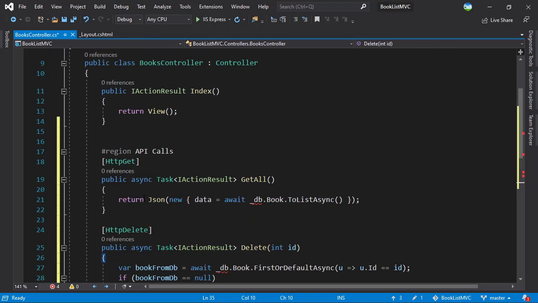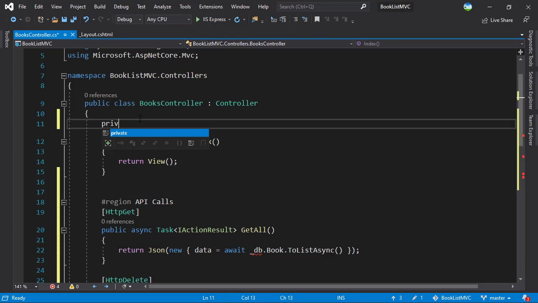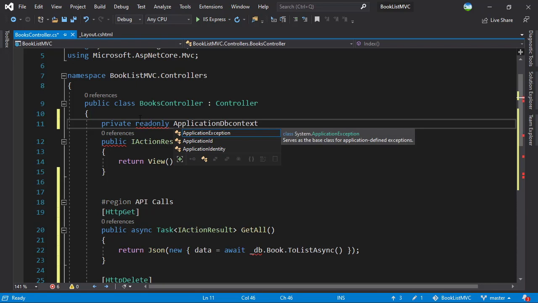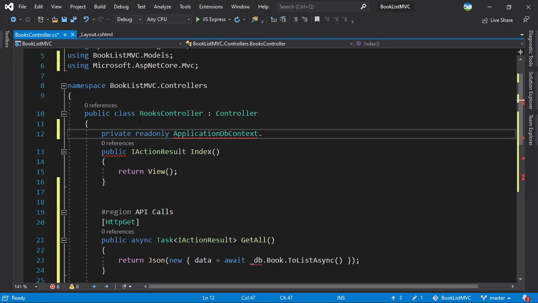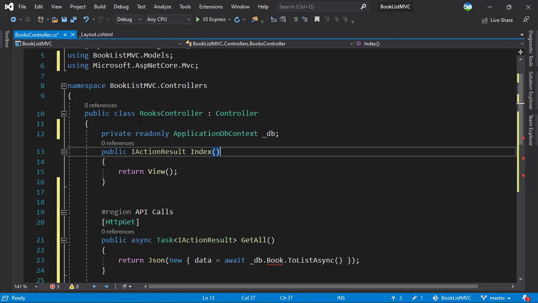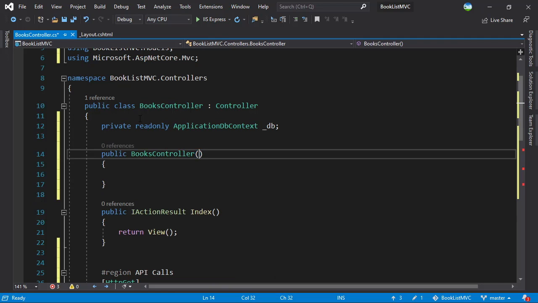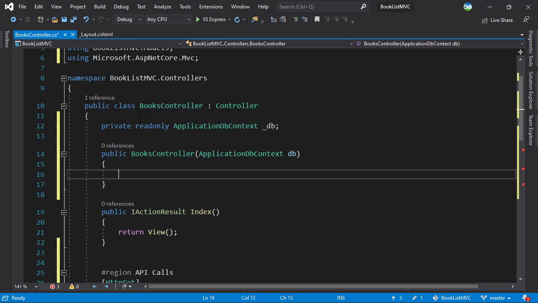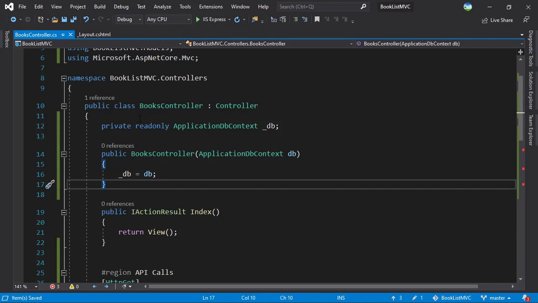Now first thing in controller, when we have to access database, we need the application DB context. So we'll have private readonly ApplicationDbContext. We will do Control dot to include using BookListMVC.Models, and we'll call this _db. We need to get this using dependency injection. So we'll create a constructor here, and we will have the ApplicationDbContext db, and we'll do _db is equal to db.